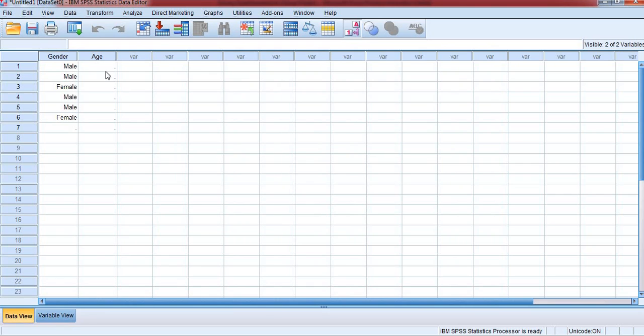Then go to the data view. See, the age is already here. So the first respondent's age is between 21 to 30 years, so you can put 2 here. The second respondent is 31 to 40 years, just put 3. The third respondent is 41 to 50 years, put 4. The next respondent is above 50 years, put 5 here. Our fifth respondent is below 20 years, put 1 here. Then the sixth respondent is 21 to 30 years.